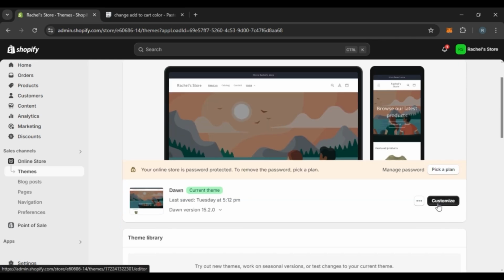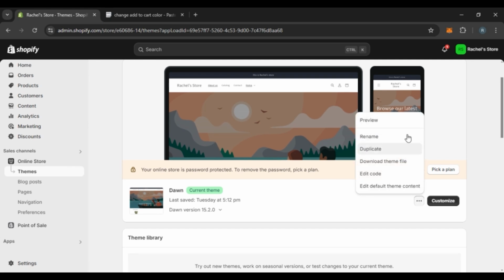Right over here you'll be able to find the option for customize. Right next to it you'll be able to find three dots. All you have to do is click on it. Now here you'll be able to find several options. At second last you'll be able to find the option for edit code. All you have to do is click on it.